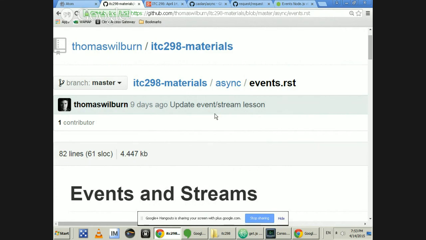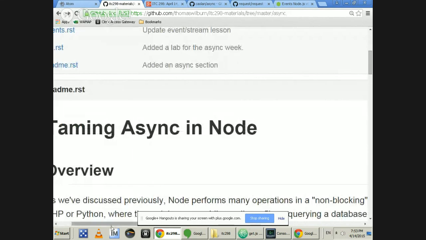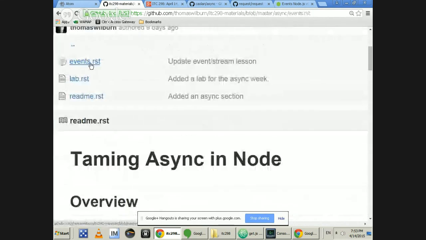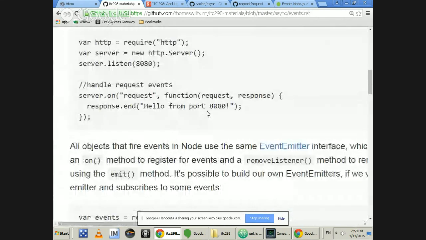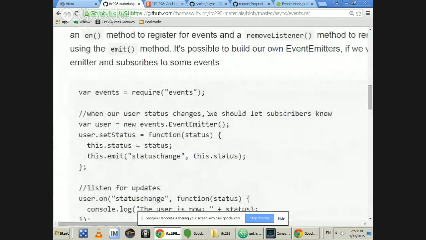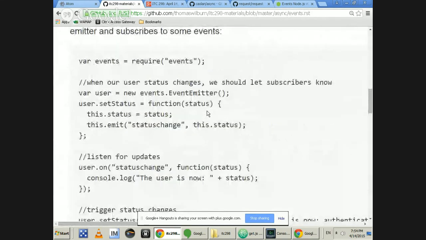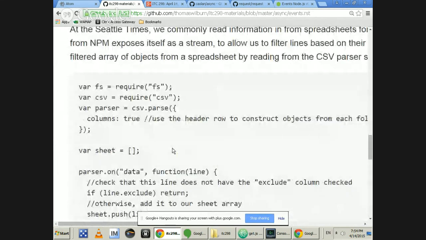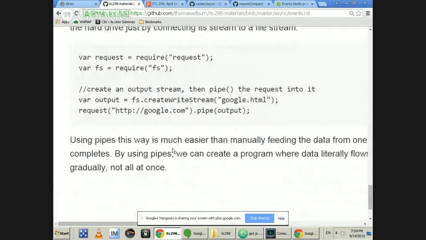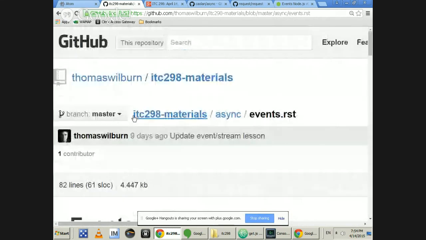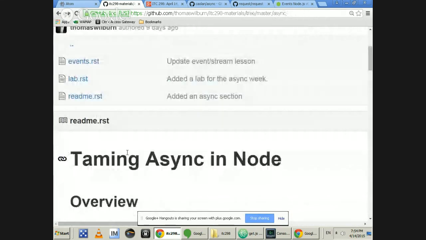And so in addition to the basic README file that you look at when you open this folder, there is also an events.rst that goes through, and it talks about the different kinds of events that we get, how to listen for them. We create an event emitter. There's an example of that. So this creates our own thing that can actually fire events, and then we listen for those things. And then it also talks about streams and piping things around. So I talk about how I parse the CSV and then pipe it from one place to the next. So all of this material is available for you in case you get confused or you need to review it.